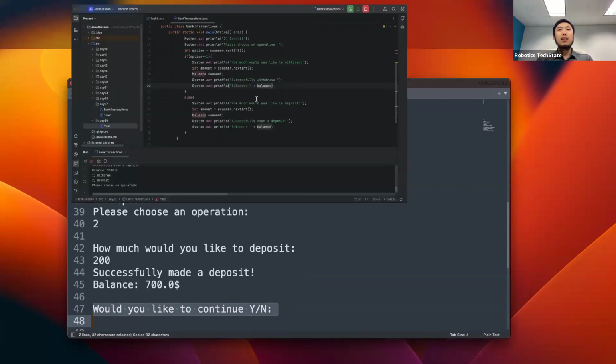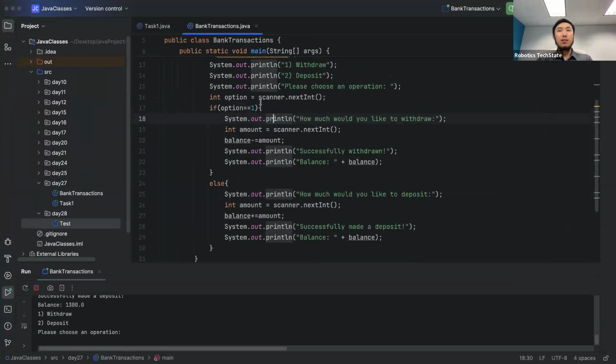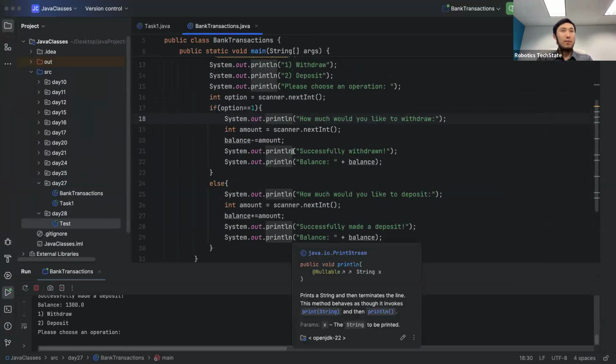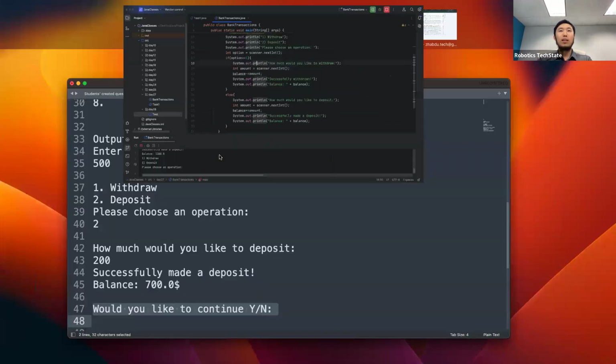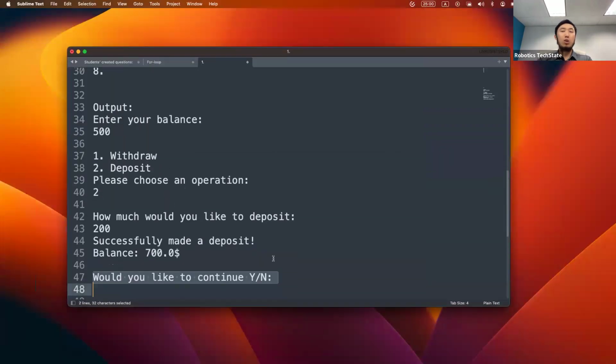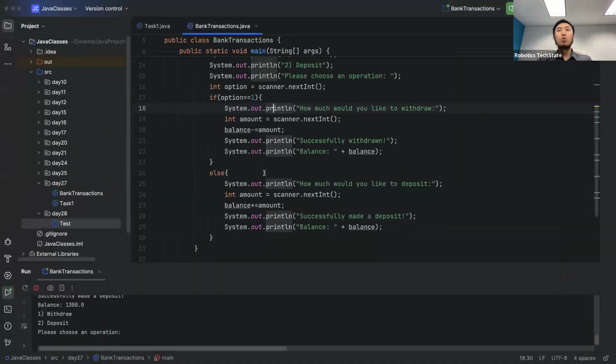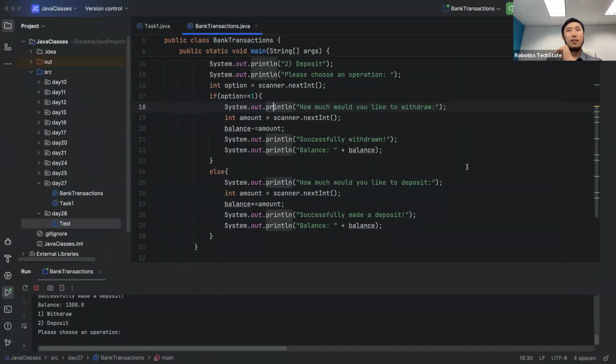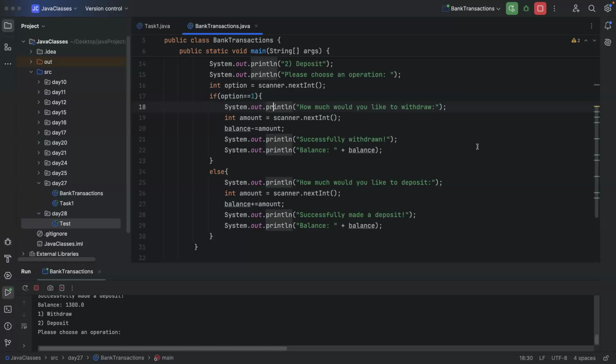So it means somewhere in this code, we need to add a system out print line: would you like to continue? Where should we add the system out print line? Should it be inside the if? Should it be inside the else? Maybe it should be outside of this if else.